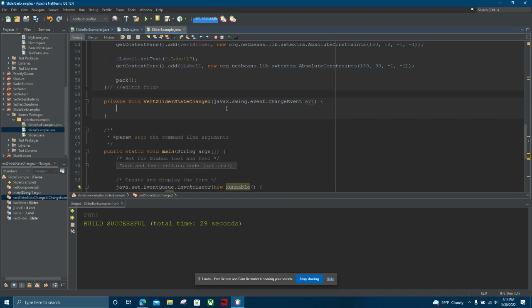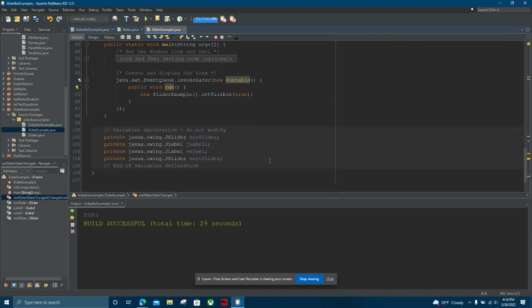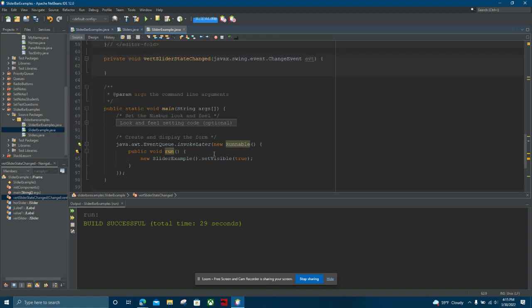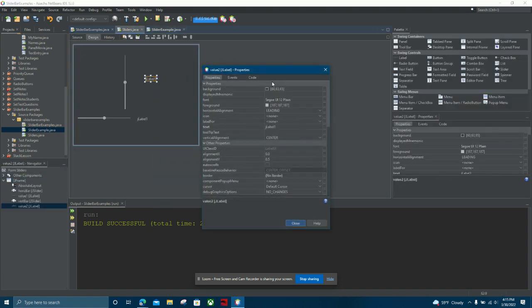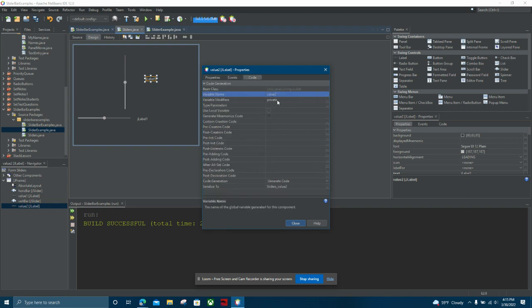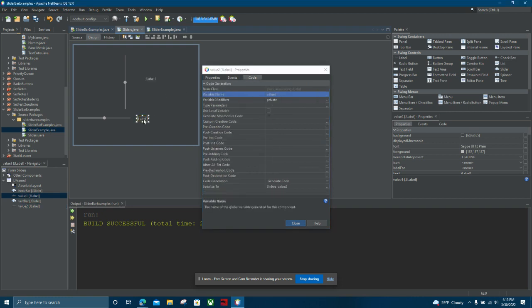So what we're going to do is say that our, oh no, I lost my, hold on. For some reason, my variable name got undone. Not sure why, but okay. No, it's still there.